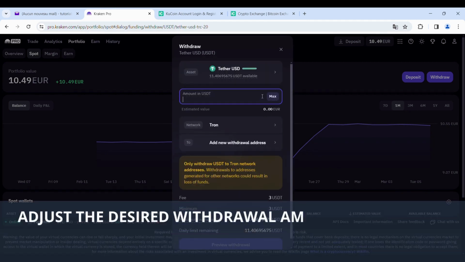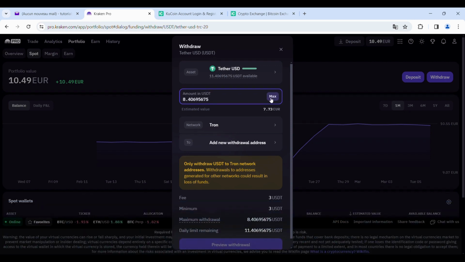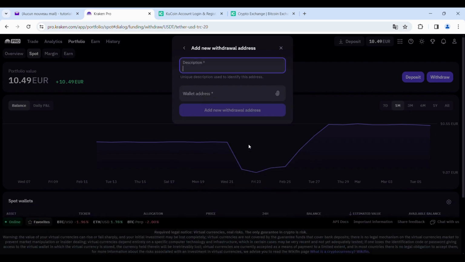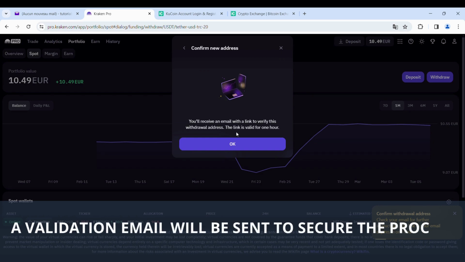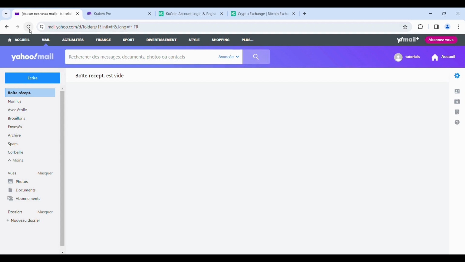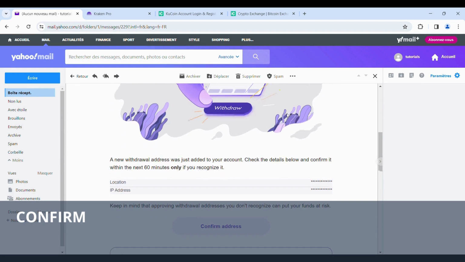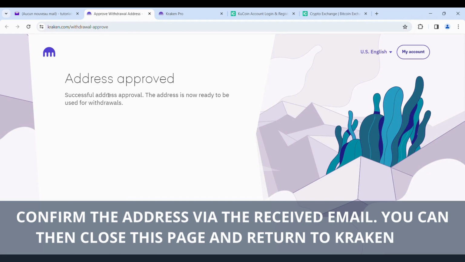Adjust the desired withdrawal amount or click on Max to indicate the total amount. Click on Add a withdrawal address, then paste your KuCoin address. A validation email will be sent to secure the process. Confirm the address via the received email. You can then close this page and return to Kraken Pro.